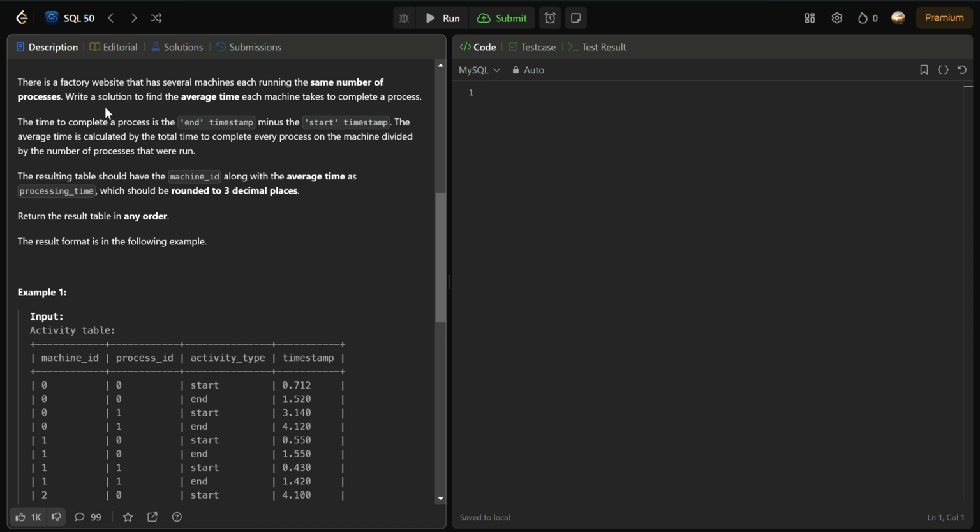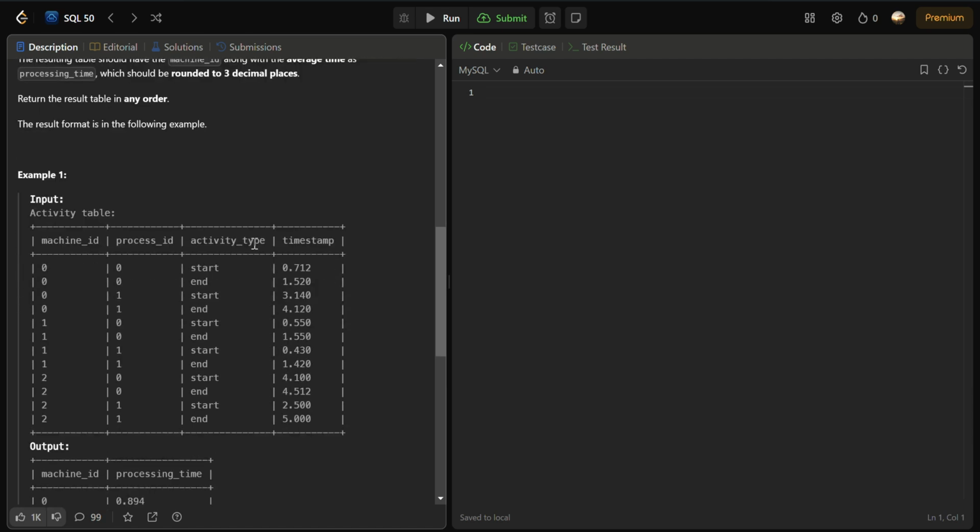The average time is calculated by the total time to complete every process on the machine divided by the number of processes that were run. The resulting table should have machine ID along with the average time as processing time, which should be rounded to 3 decimal places. You can return the table in any order.